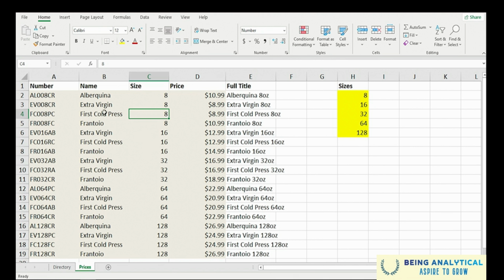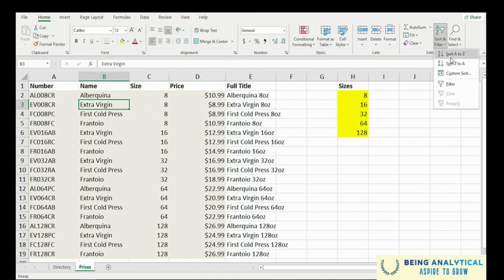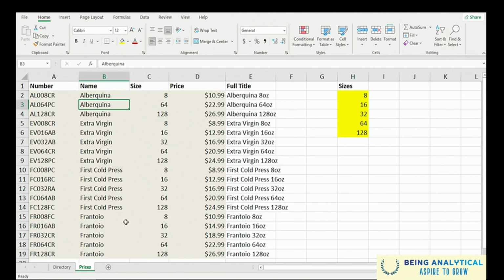Maybe we want to change and sort it by name. I'll select data in this column. Go back to Sort and Filter, and this time you'll notice that it's picked up that it's alphabet. So, it's going to sort it from A to Z. And now it sorted it by the name column.